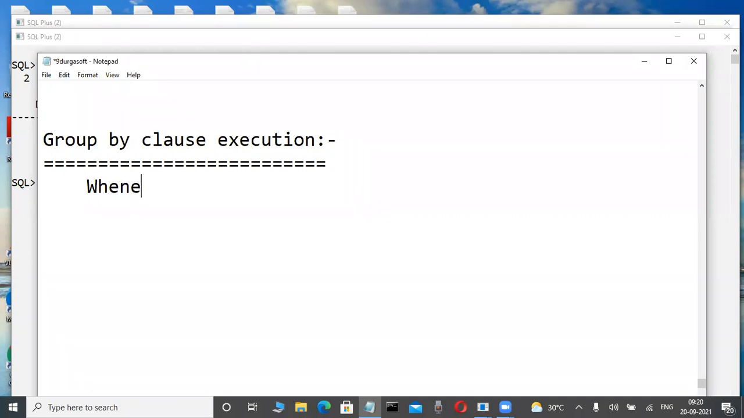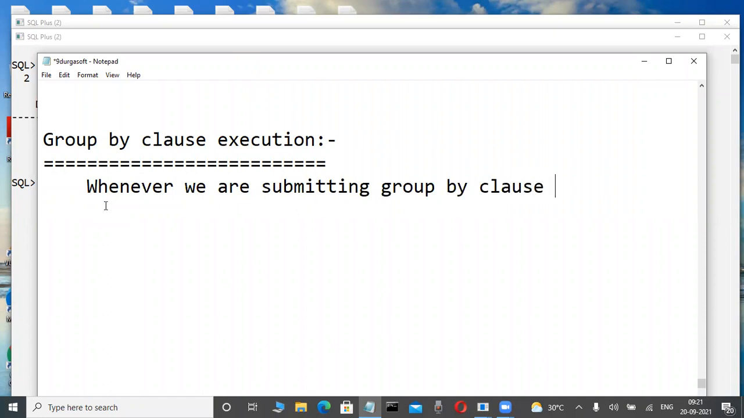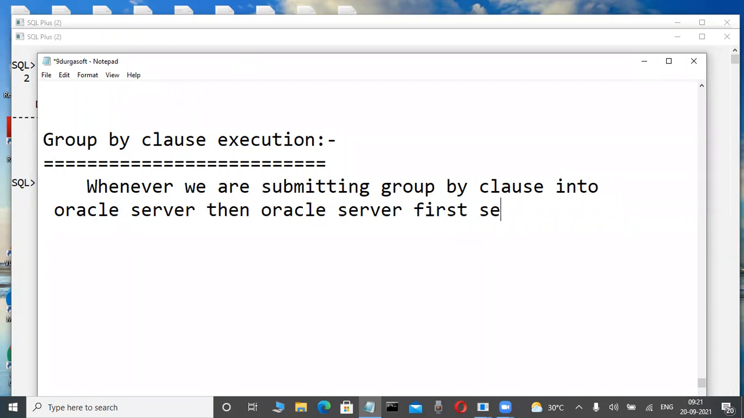Whenever we are submitting a group by clause into Oracle server, first, Oracle server first selects the specified columns from the group by clause. Group by clause.